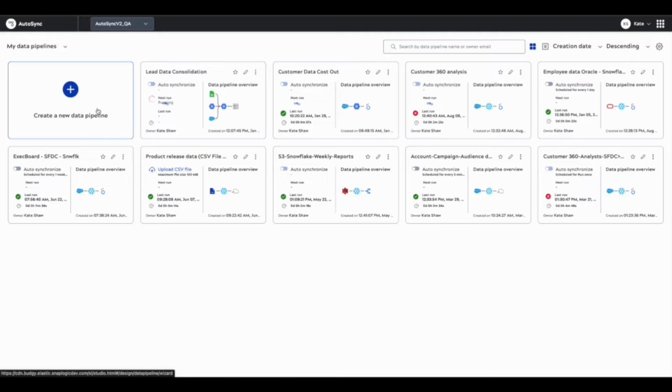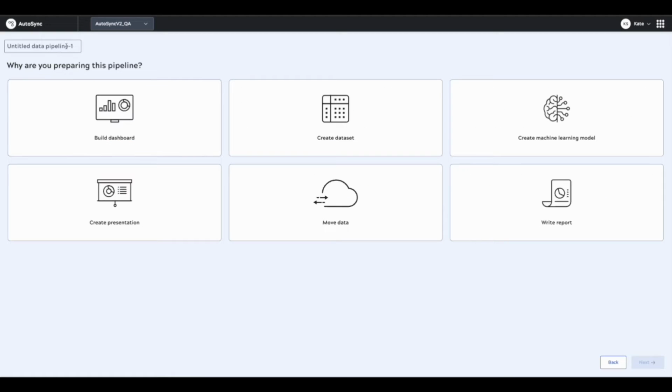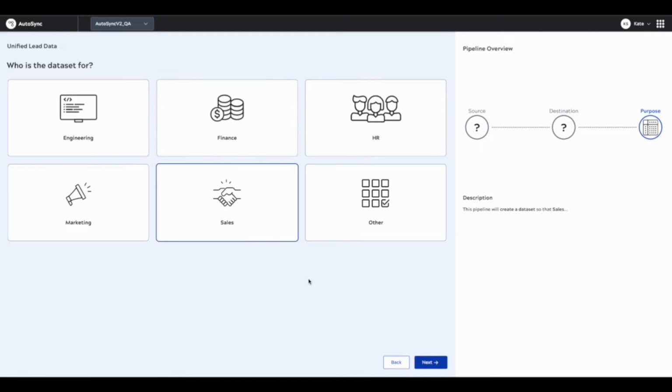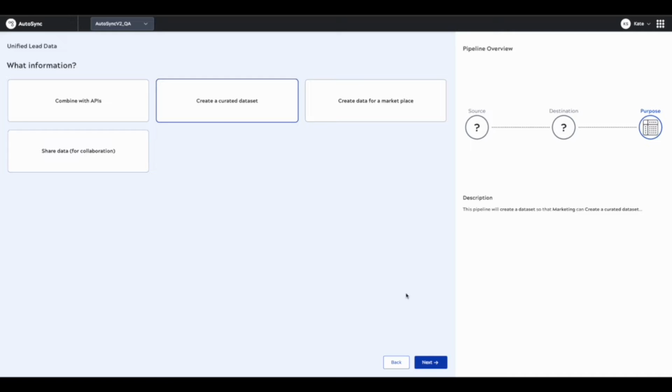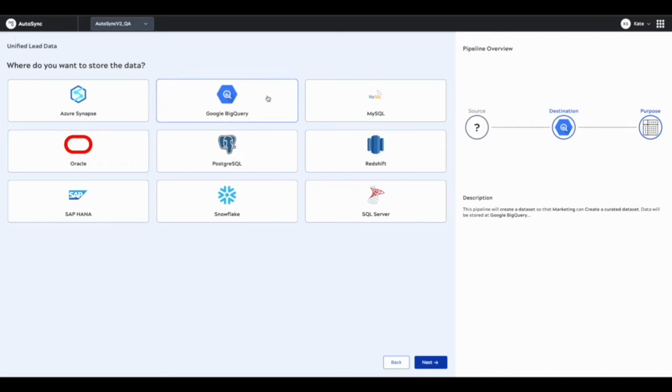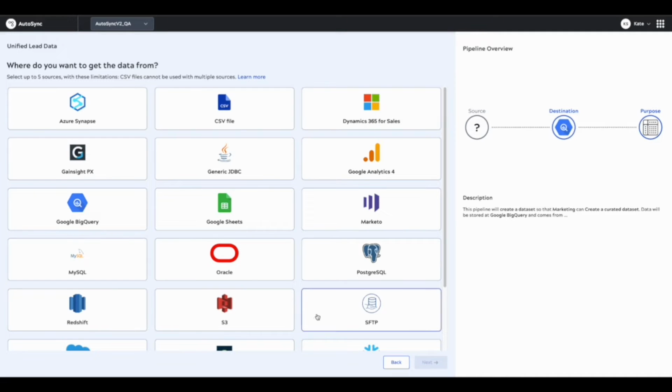In the AutoSync dashboard, I want to create a new data pipeline with the wizard, and I'm using this to unify all of my lead data, so I'm going to give it a sensible name. Now, this is to create a data set for my marketing team to use. So I'm choosing the appropriate options in the wizard, and now I'm going to choose where my data is going to live, and that's going to be in Google BigQuery.